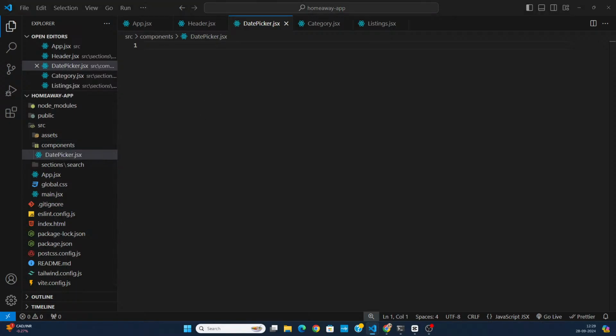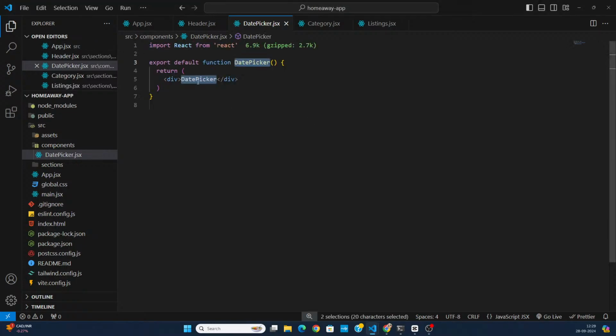So after creating this, I want to start building this component from scratch. So I'm just going to create a boilerplate React functional component like this.